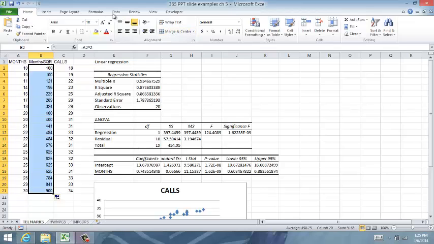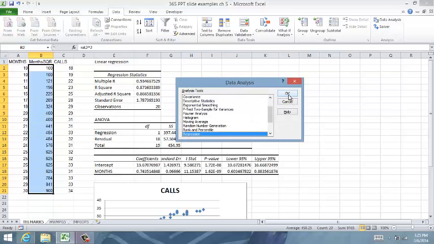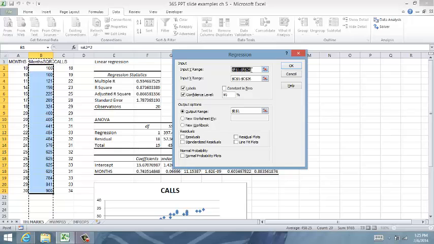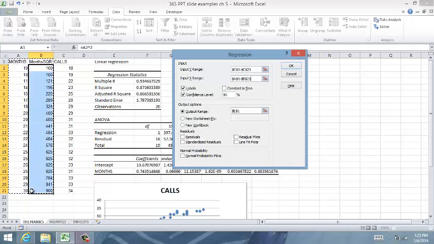Now, I'm going to rerun my regression. So data analysis, regression. My Y range is going to be my calls. And my X range is going to be both months and months squared. So this is important. When you're doing a polynomial transformation, so squaring, cubing, raising something to the fourth, something like that, you need to always include all of the lower powers as well in order to run your regression.